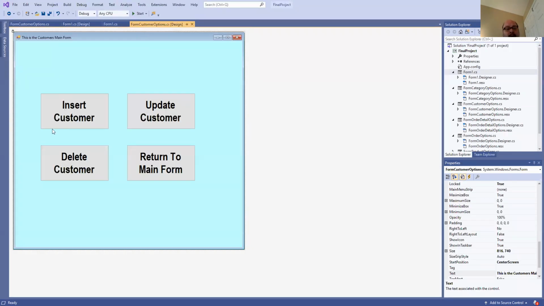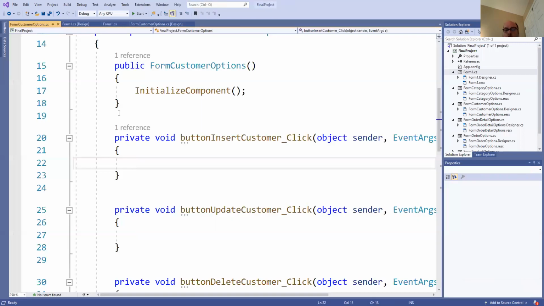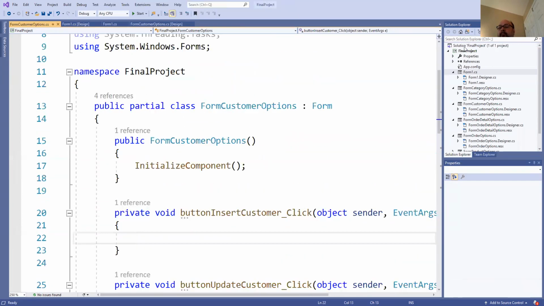Now, in my customer option here, when I click insert customer, you've done this before, I'll want the current form to close and the customer form to open. Does that make sense to both of you? Yes. Okay. So the next thing I'm going to do is create a new form.